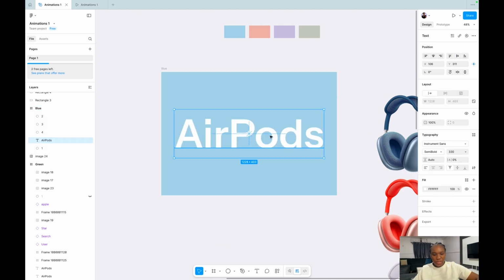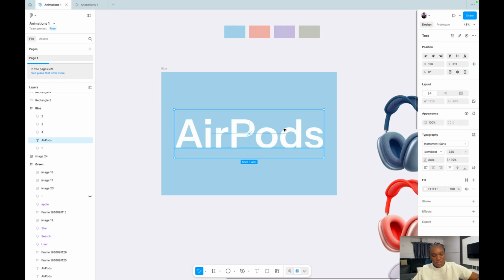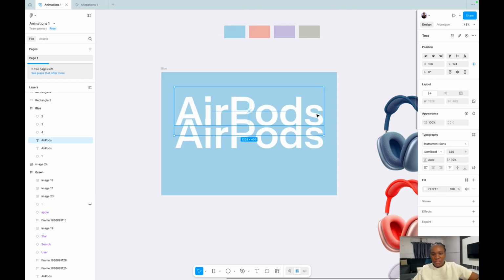FFF means white. So we can duplicate by pressing Command D or Control D, or you can just press your Shift Option key and drag it to where you want it to be. So we want our second text to have a stroke and not a fill. We add this plus stroke and change the stroke color to white.